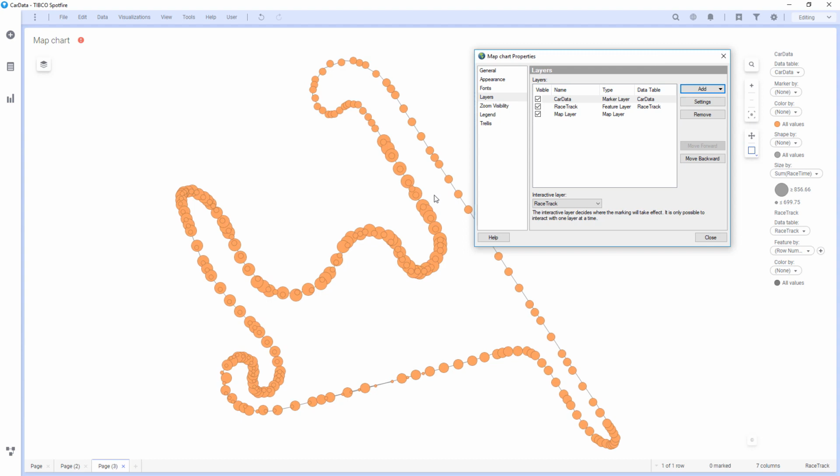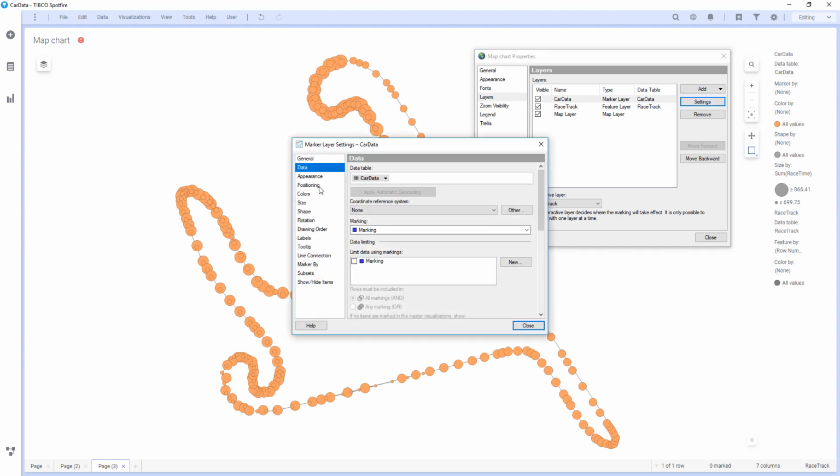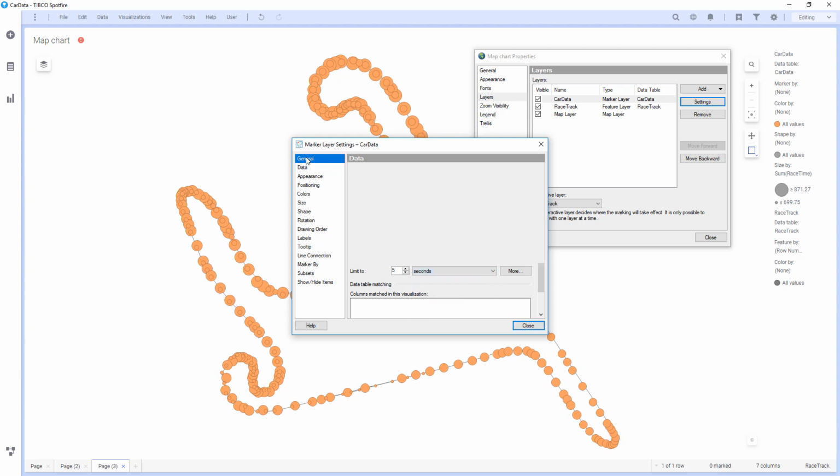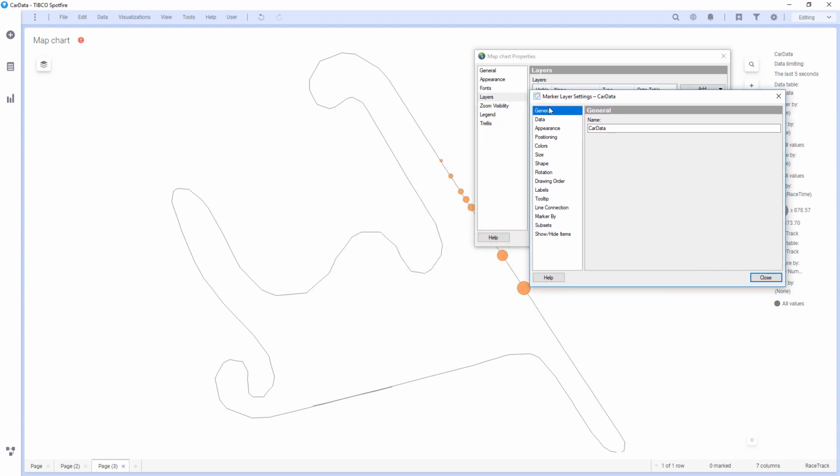However, this is overlaid with all the historical data from the streaming data set. This isn't very useful because these overlays obstruct my view of where the car is now. So what I'll do is I'll go into my streaming data layer and I'll change the data limiting down to the past 5 seconds. Now I can see where the car is and just the past 5 seconds of data.